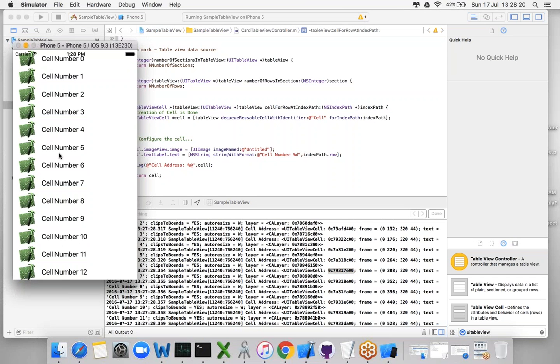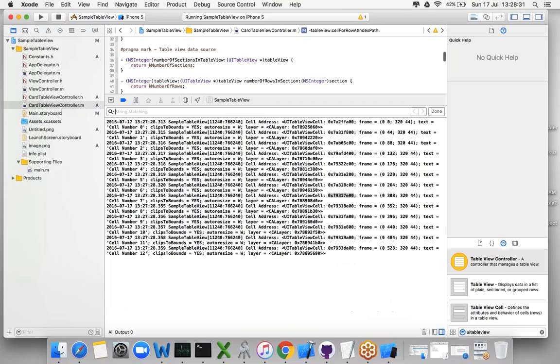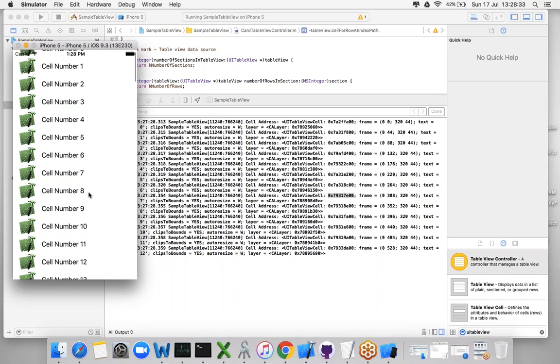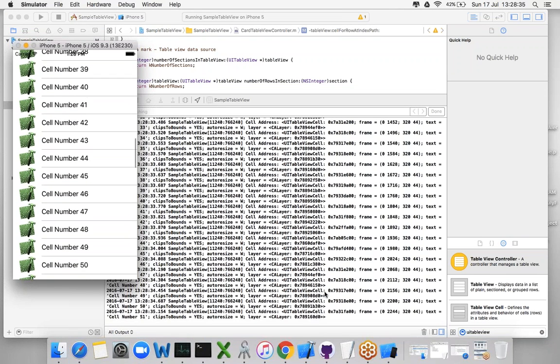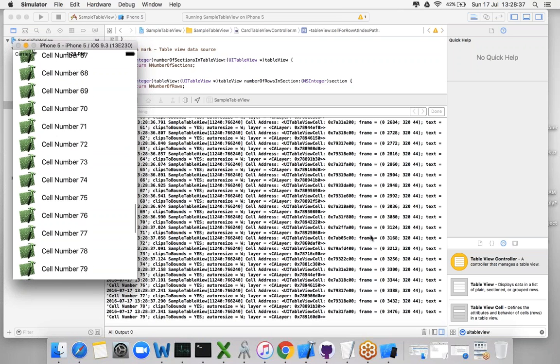Now if you keep on scrolling, it will start reloading the cells, reusing the cells. If it's reusing the cells, the memory location should be repeated. Only then can I say that it's saving memory and reusing the cells, isn't it? Now let's scroll up. Look at this. Let's keep on creating the memories here, keep on loading the cells.